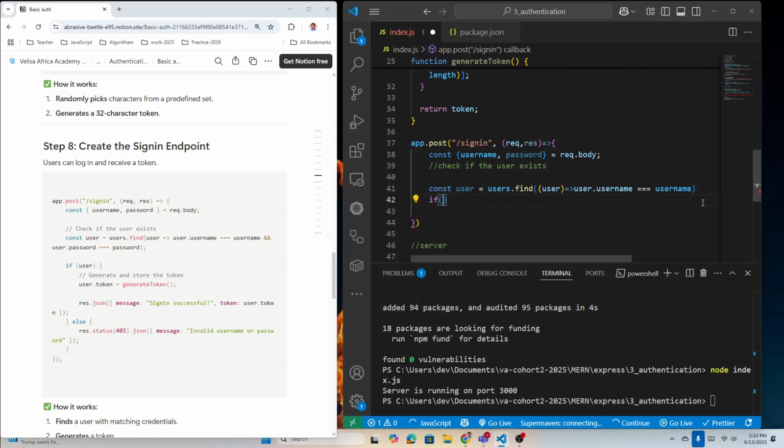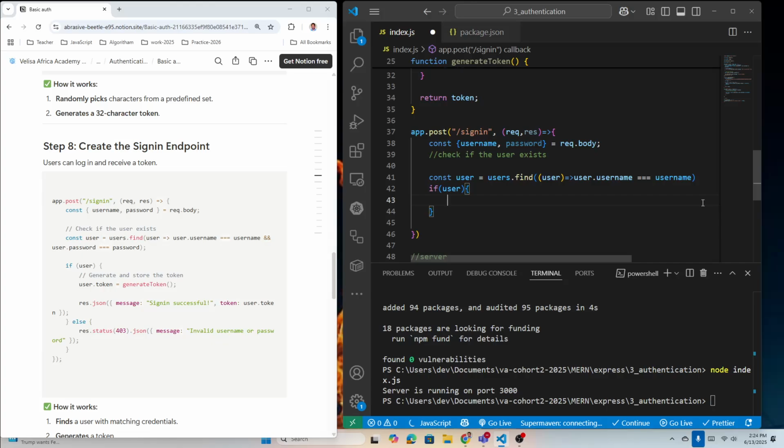So if there is a user, then only you want to add, see, this user is the object. It's like this: username is, let's call it robot, and the password, maybe R123, like that. So you get the point, right? This is our object, for example.